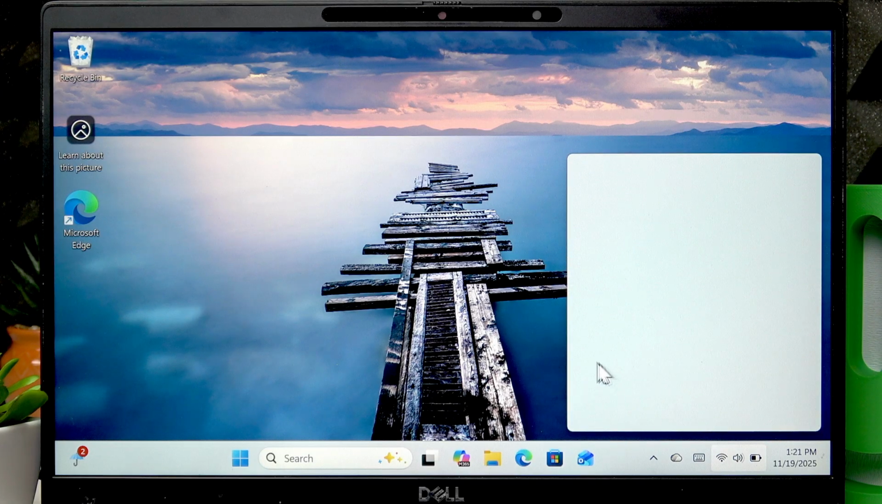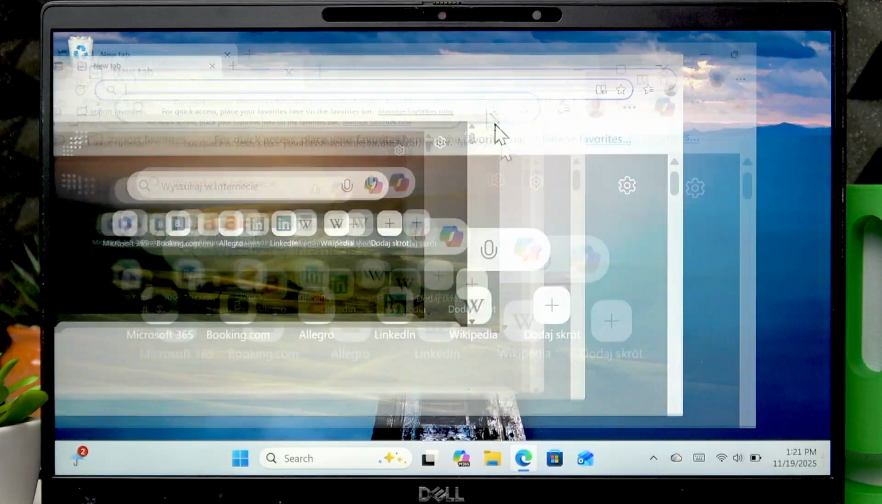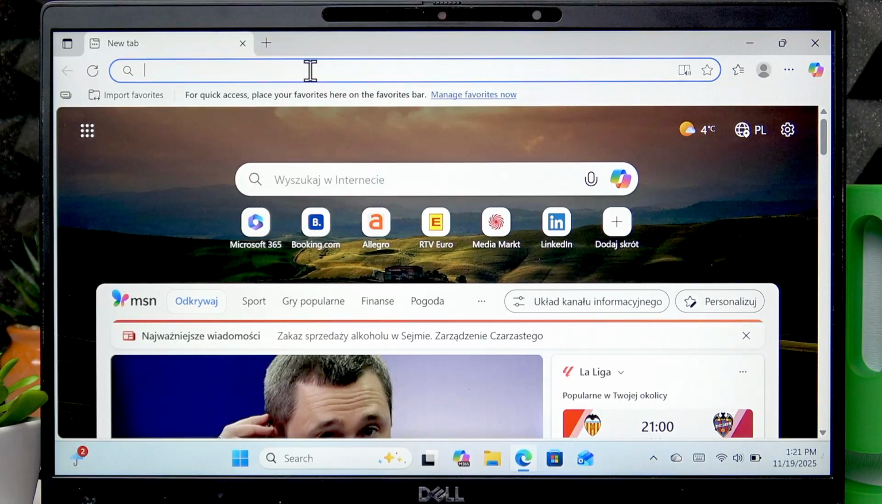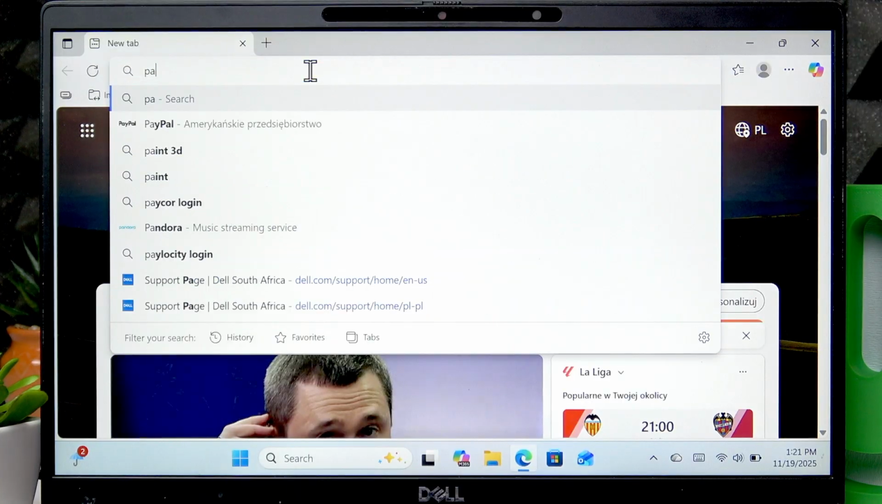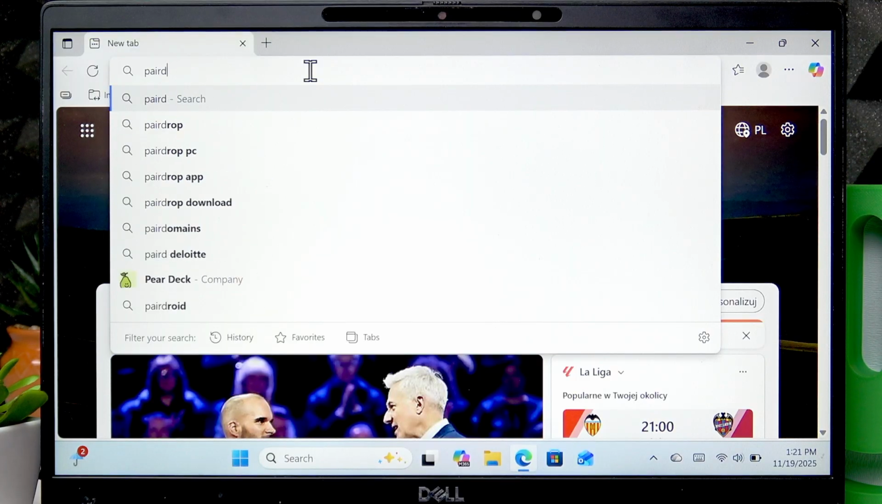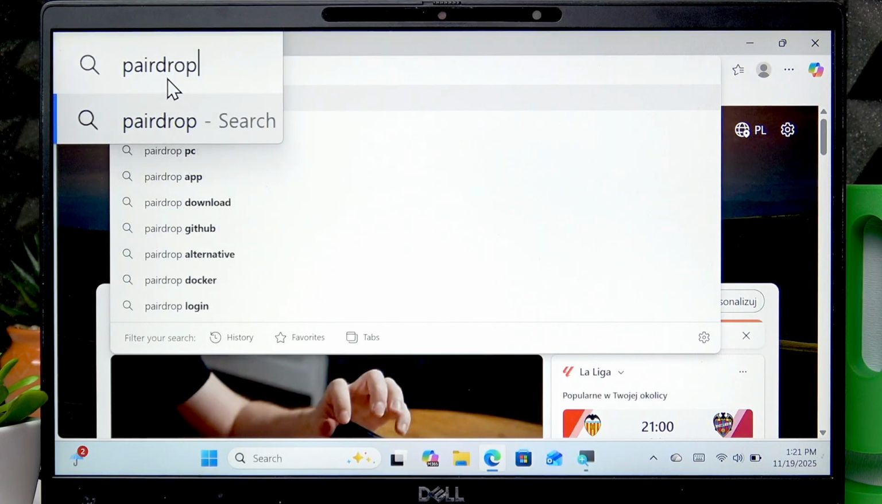So the easiest way to do so is by entering a specific website that I'm gonna show you right now. It's called Pairdrop.net. So you can straight away enter this address into your path field. It's Pairdrop.net.